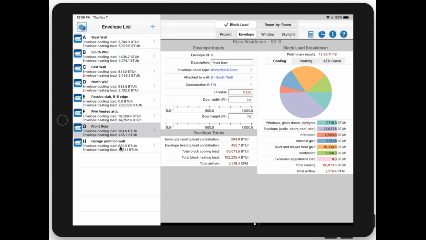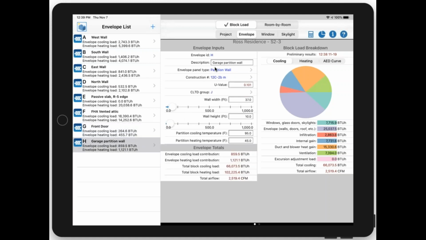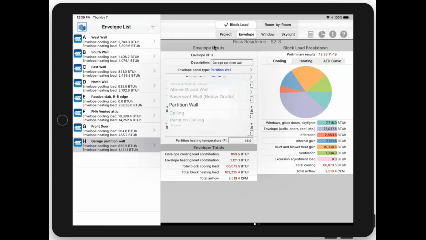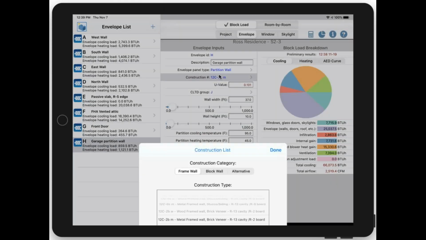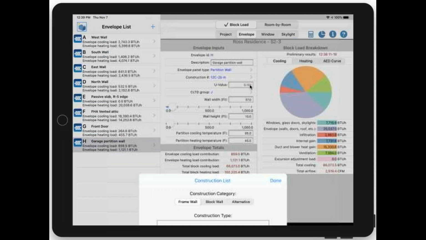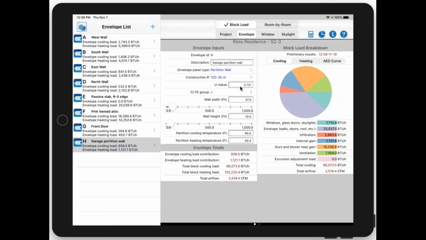All right, and then a partition wall. As I mentioned, a partition wall would be a wall inside your home, but it's adjacent to an unconditioned area. So here we select partition wall. And then construction type would be similar to the construction categories for your above grade walls. And then it will autofill in your U value and your CLTD. Now in this case, CLTD doesn't really apply because it's indoor, so there's really no solar load. But it fills it in anyway.